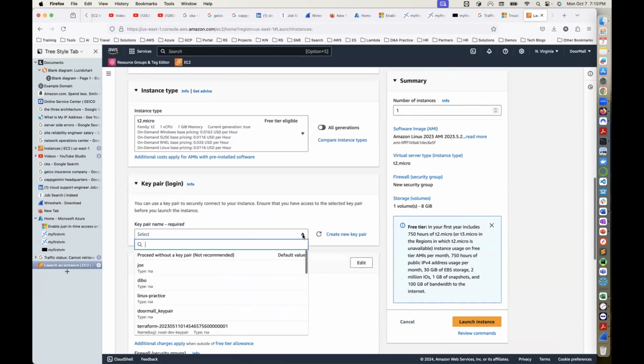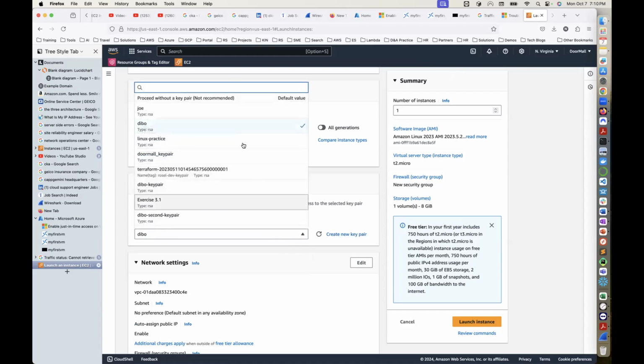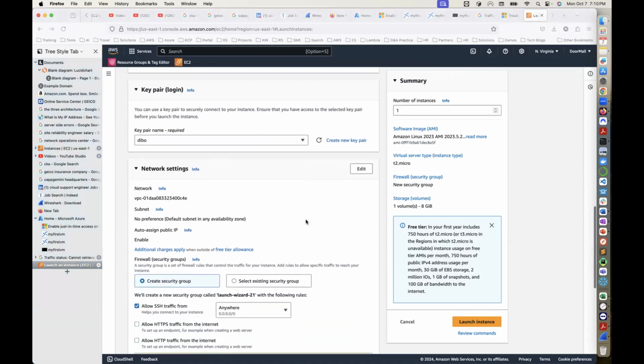I already created a key pair, so I don't have to create another key pair again. I already have one. I can just reuse this key pair here. So that's one thing with AWS: you can reuse the same key pair. You don't have to create a new key pair every time. You can reuse the same key pair that already exists, as long as you downloaded a key pair and it's in your downloads folder, you're good.